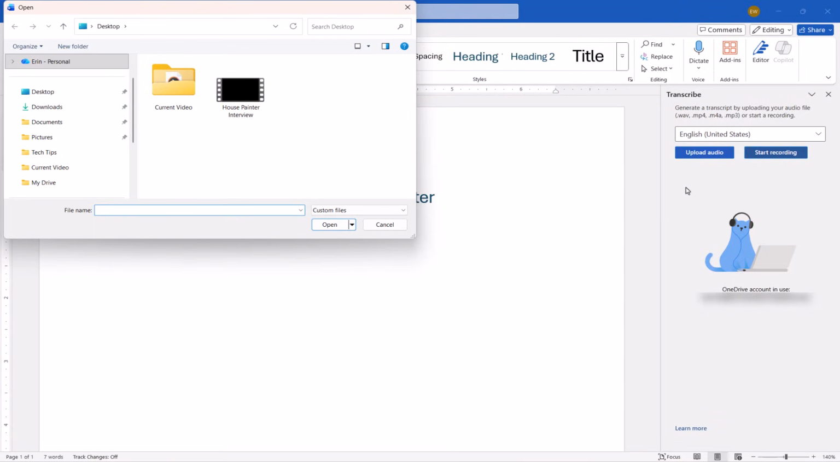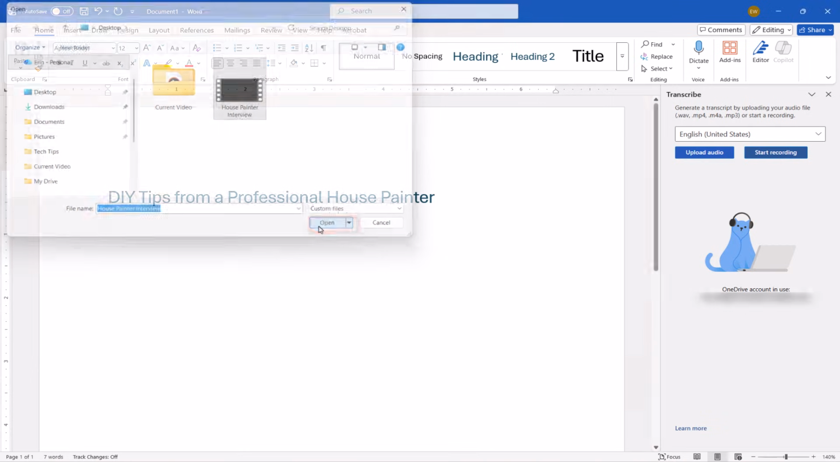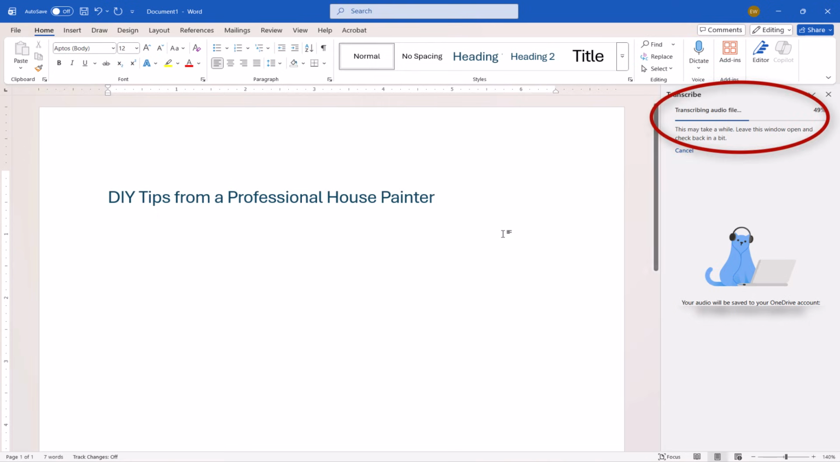When the Open dialog box appears, locate and select your audio file. You can use an MP3, WAV, M4A, or MP4 file format. Then select the Open button. Word should begin transcribing the file immediately.